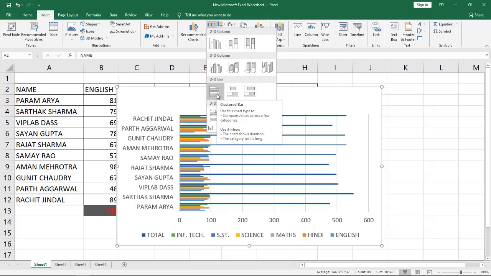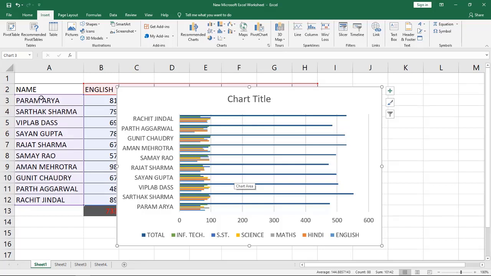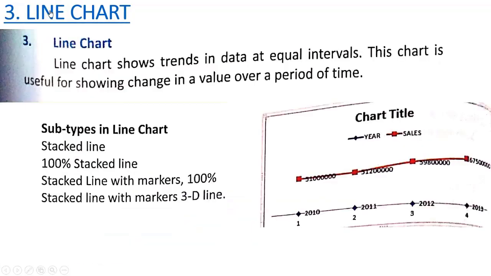This is our 2D bar. As it is told, categories are organized vertically and values horizontally. This is all about bar chart. Next we'll see line chart.